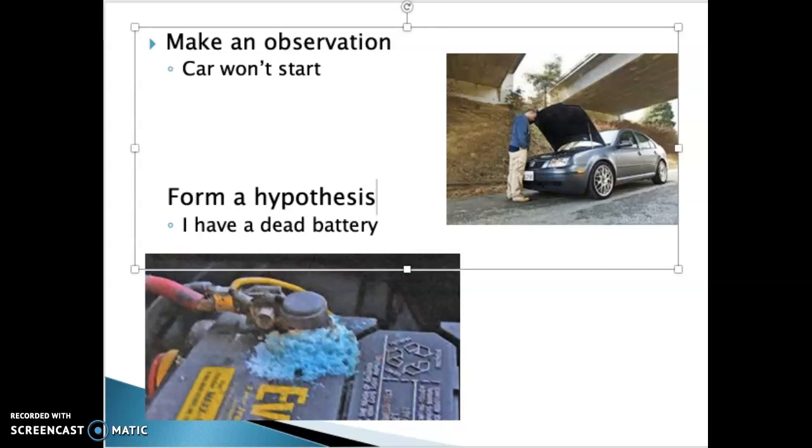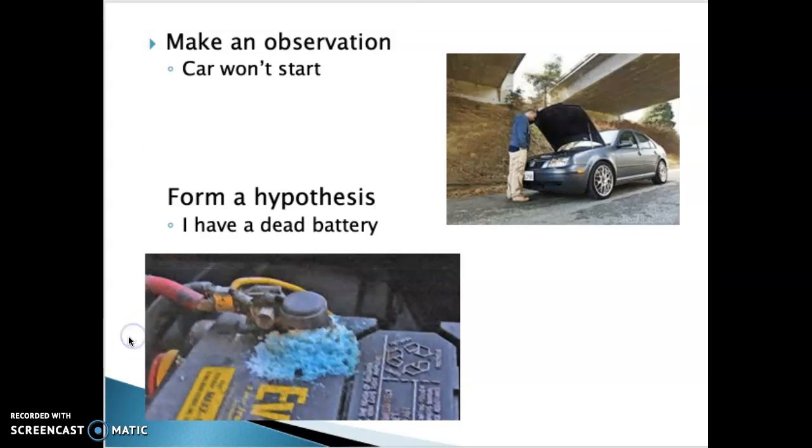But consider how many other hypotheses you could form. My starter's bad, my spark plugs are bad, my ignition switch is bad. How many different things could you develop here? But we're going to focus on just this single hypothesis of a bad battery. Somebody else should be testing all these other hypotheses. That's how science works. You don't do it alone. You do things in teams.